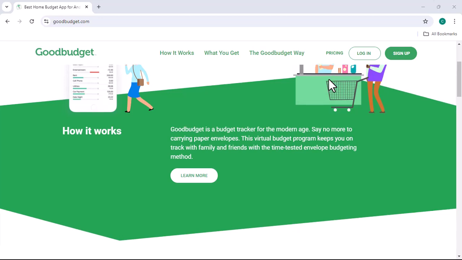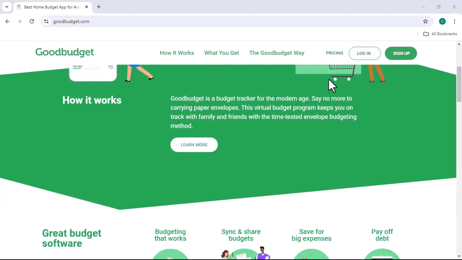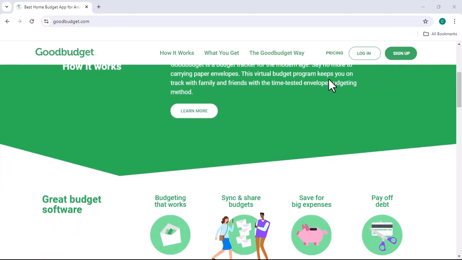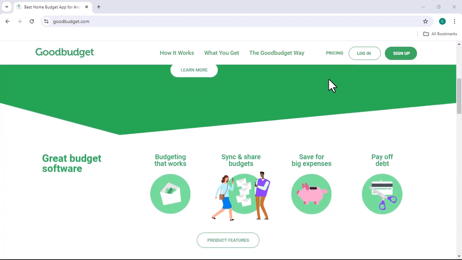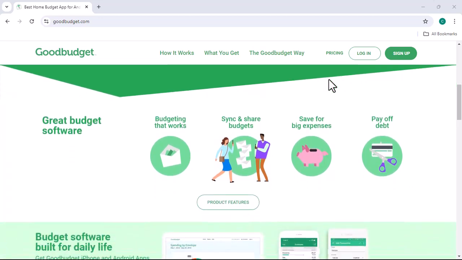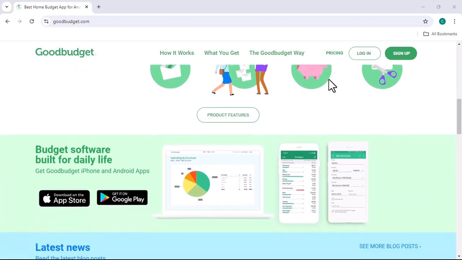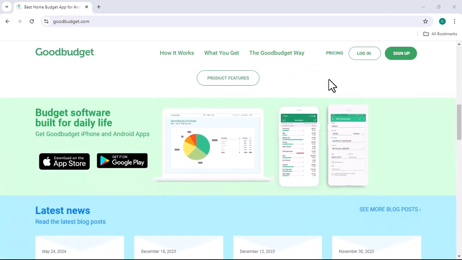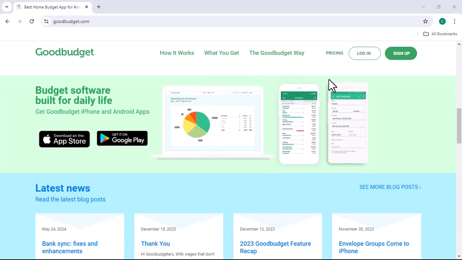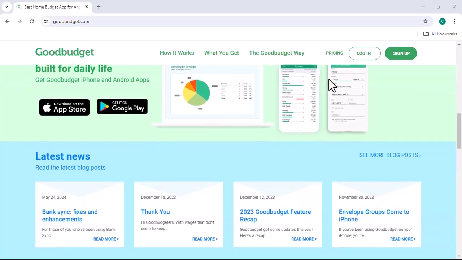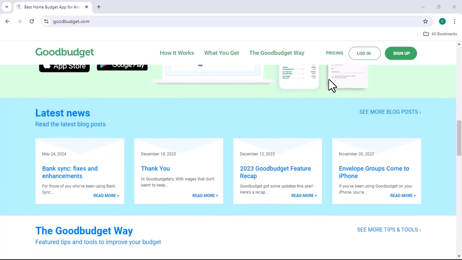Finally, remember that budgeting is a journey, not a destination. It takes time and effort to develop good budgeting habits. Don't get discouraged if you make mistakes along the way. Just keep practicing and learning, and you'll eventually get the hang of it. And with Goodbudget, and especially with accurate expense recording, you'll be well on your way to achieving your financial goals.